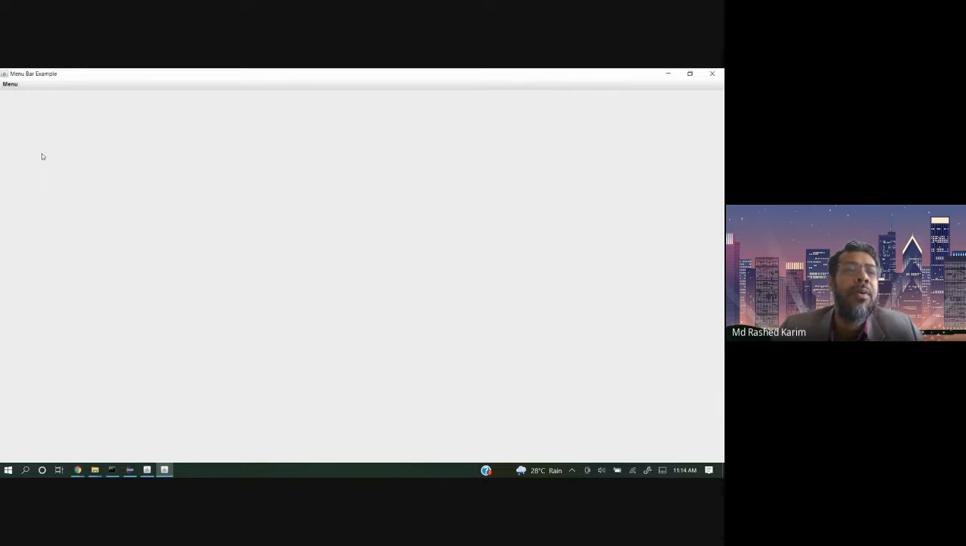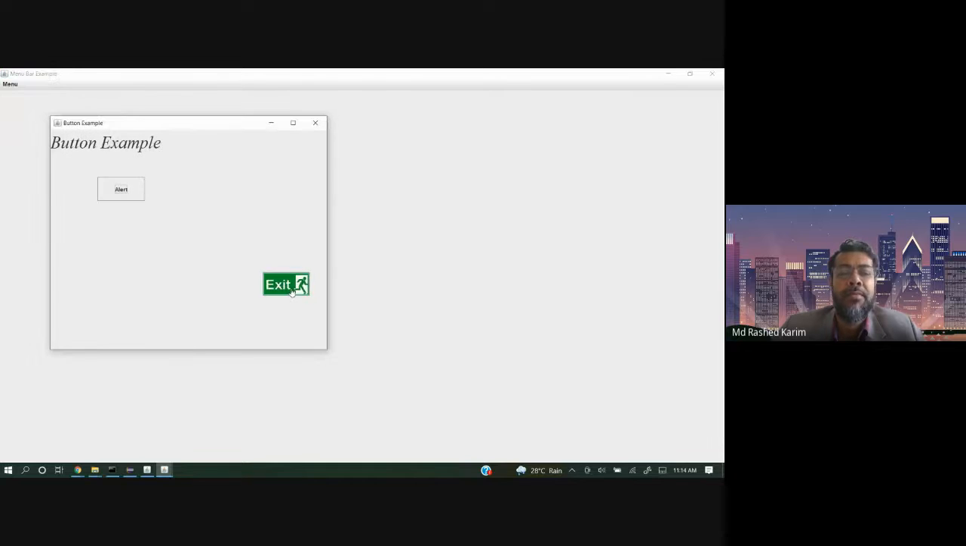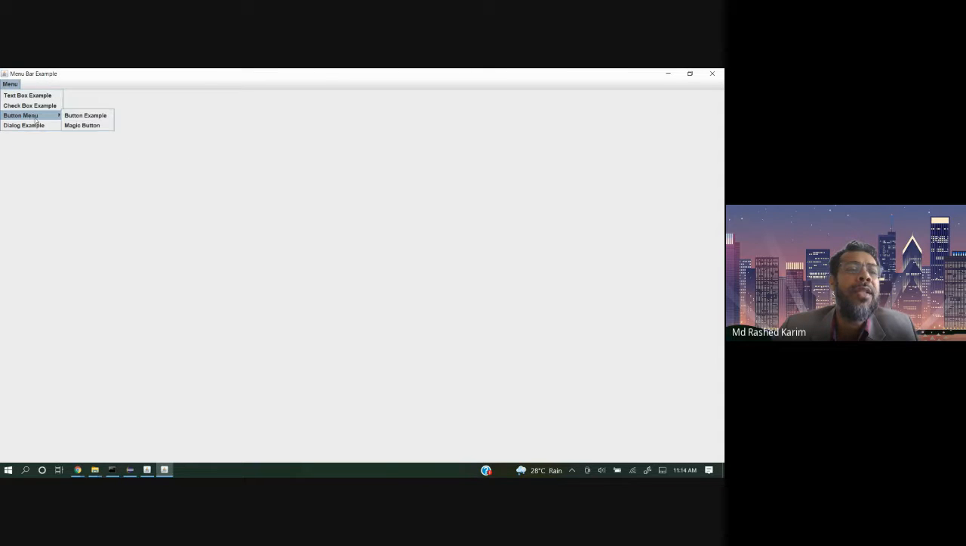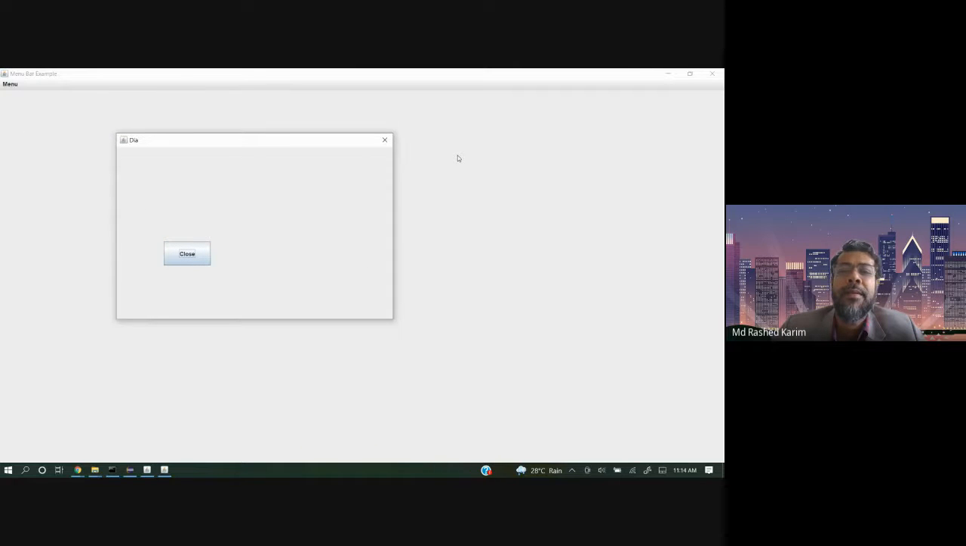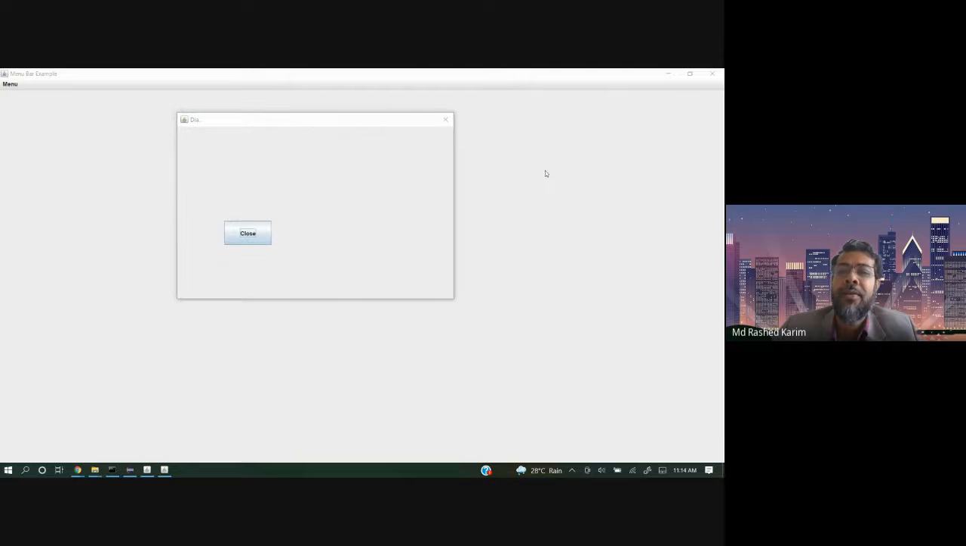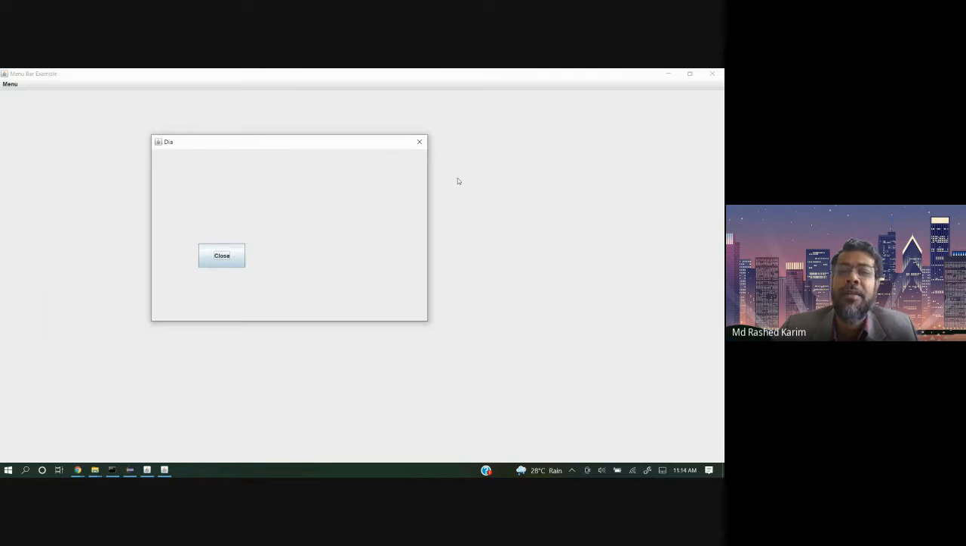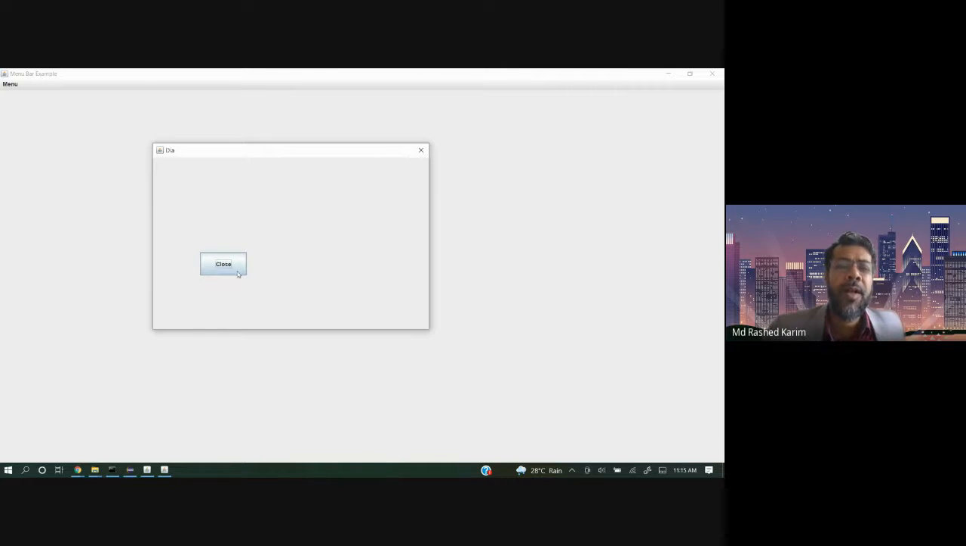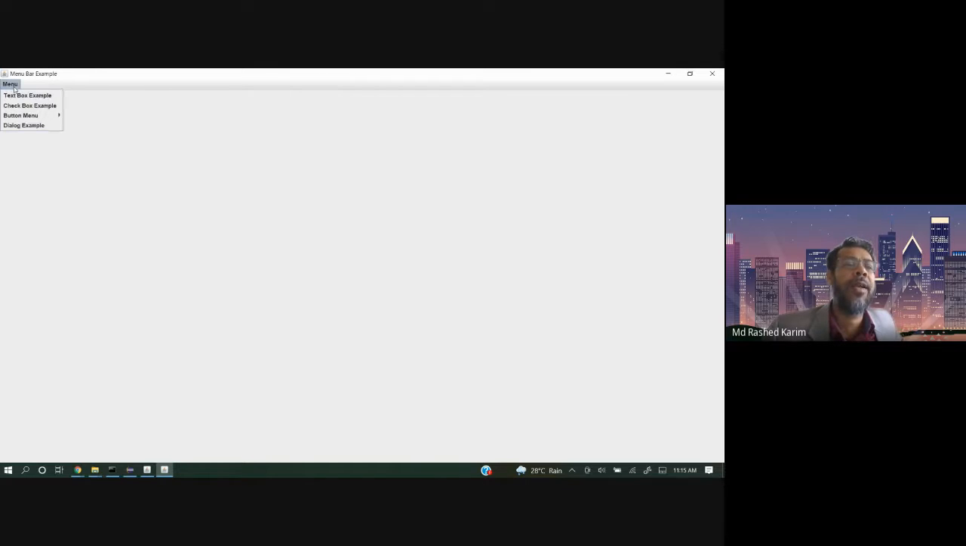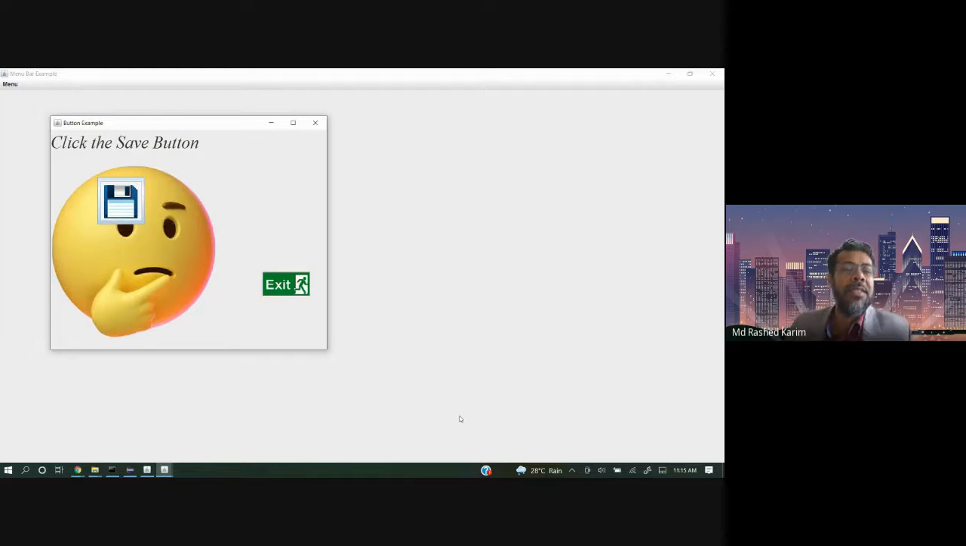I'm just creating the menu and the text box example. You see, the text box is not coming because I didn't attach it. The checkbox is not coming. But I attached only the button menu. This is the button menu. I attach it with this dialog example. Oh, see the dialog. You cannot avoid this one. Everything is stuck. You can concentrate more here, then close it. Now it's okay.